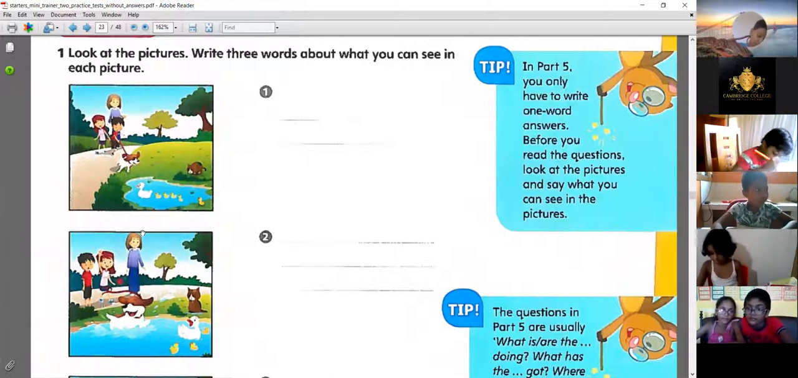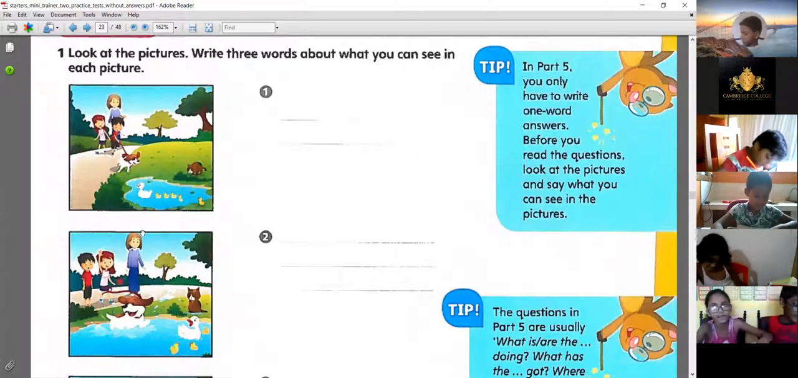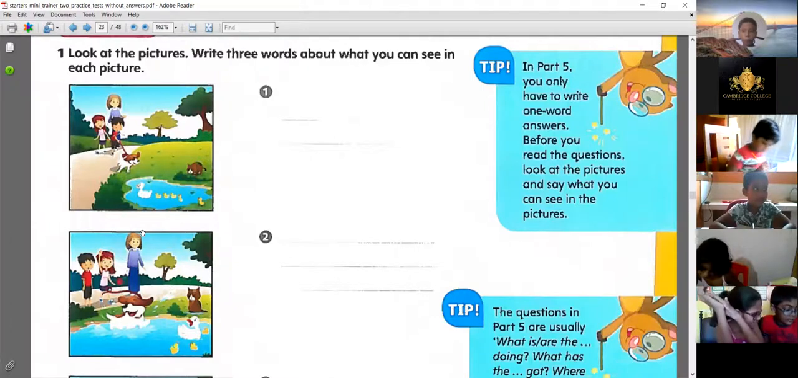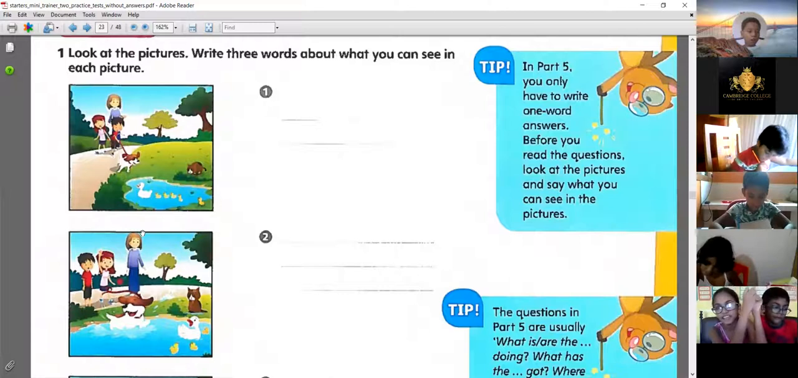Teacher, can I start? First one, mom, girl, boy. Second one, duck, dog, cat. And third one, trees, bush, water. All right. Okay, start.